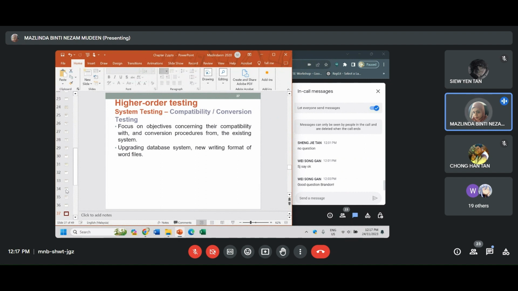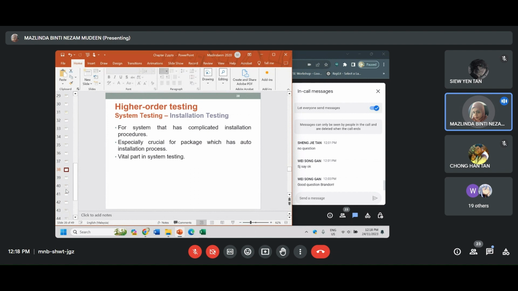So we want to see how is the compatibility when there are any changes, when something new has been installed, or if we are using a new version of the database, the upgrading of the database. So how is the compatibility? Okay, then installation testing. So installation testing is based on procedures, based on user manuals.